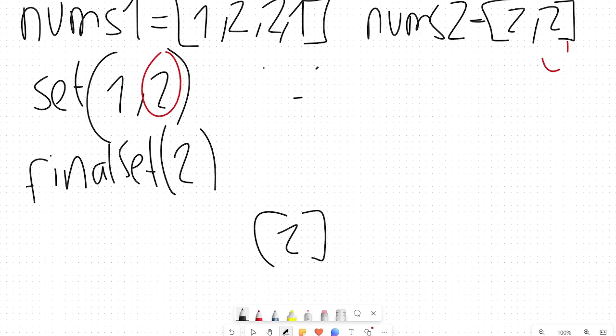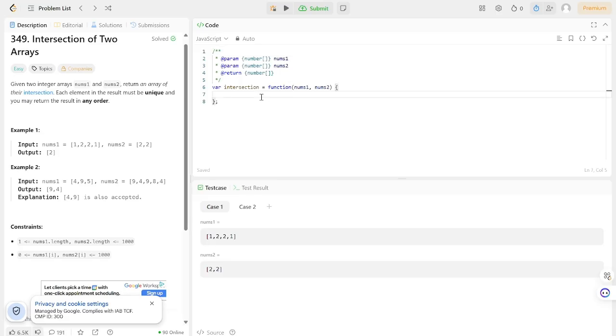And let me show you how we do this in code. So first thing we do is we initiate a set. So let set is equal to new Set, where we pass nums1. Then we create another set, which we call finalSet. The finalSet is equal to new Set. Now, you can also do this in reverse and put nums2 here and loop through nums1. But now we're going to loop through nums2.